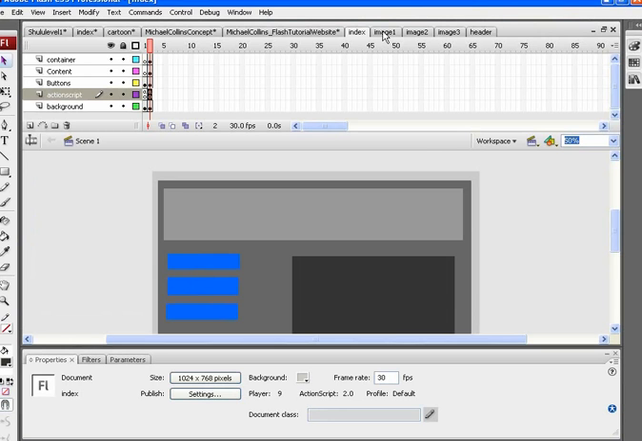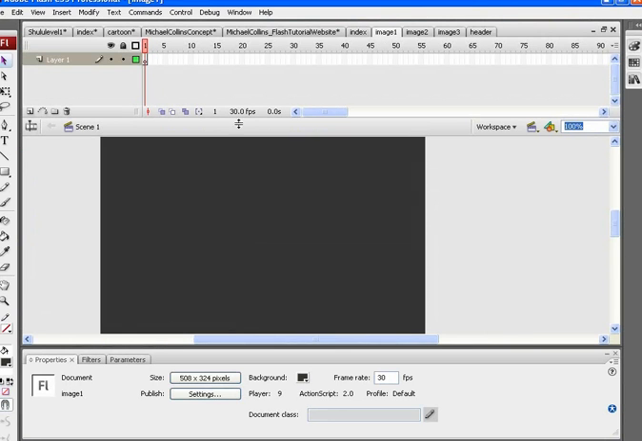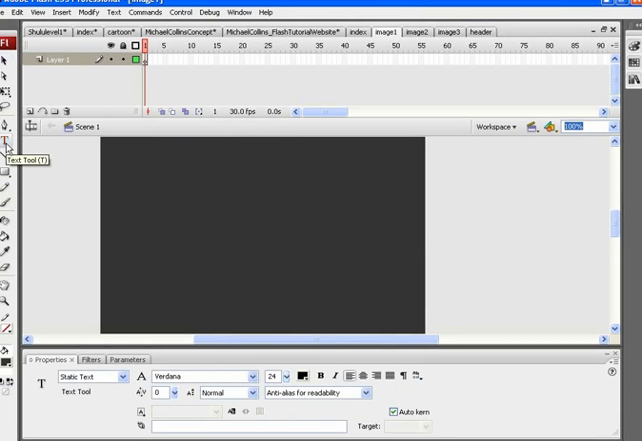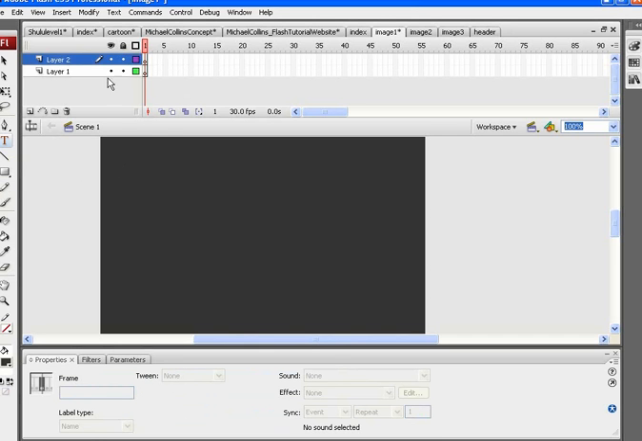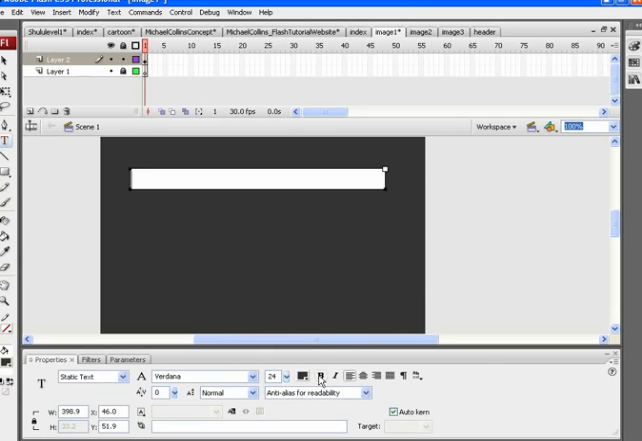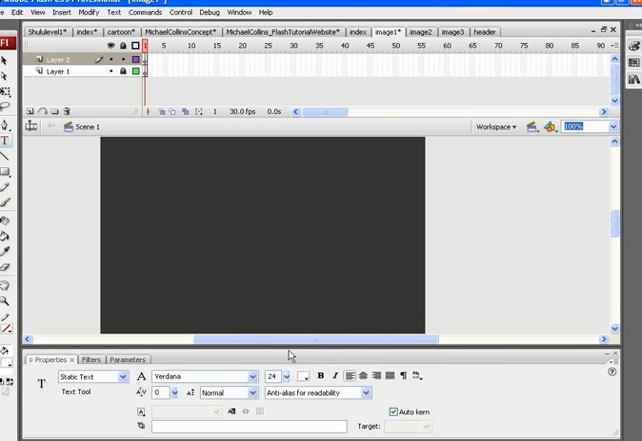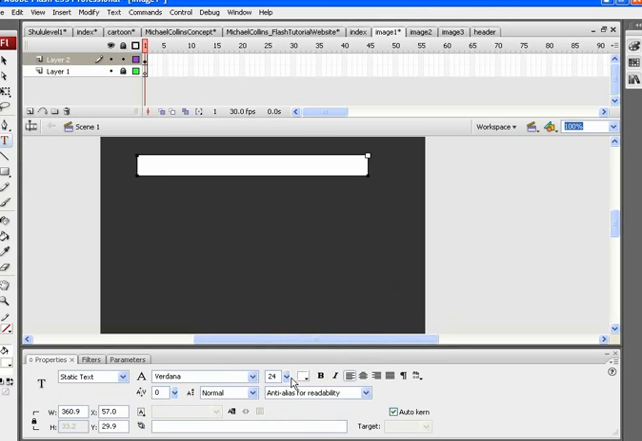So what we're going to do is go to image 1 and we're going to put something in there. Let's just call it image 1. Let's create another layer and create a text, and let's make it white so it's noticeable. Let's change the size. Oh, let's try this again. Call it image 1.